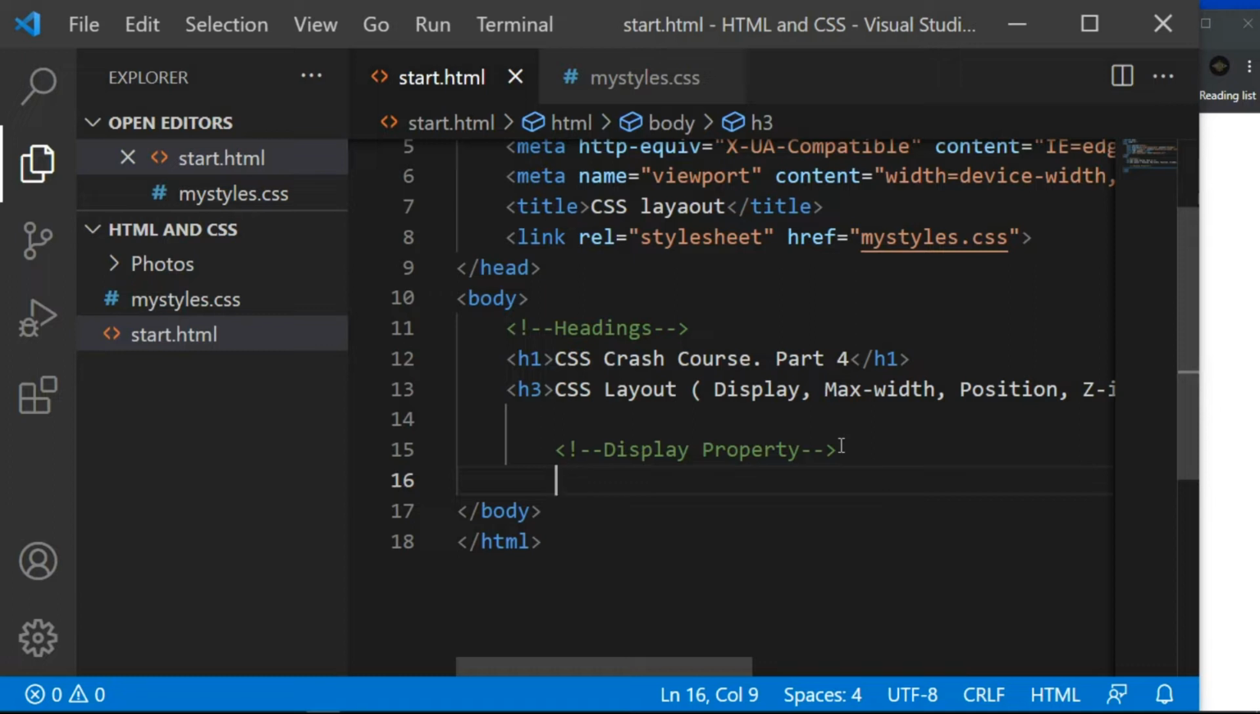So basically we have the two major types of display: the block level elements and the inline elements. The difference is that block level elements always start on a new line and take up the full width available. Examples are the div, the headings h1 to h6, which are all block level, and also the p paragraph tag. We also have the form, header, footer, and section. These are the major block level elements.